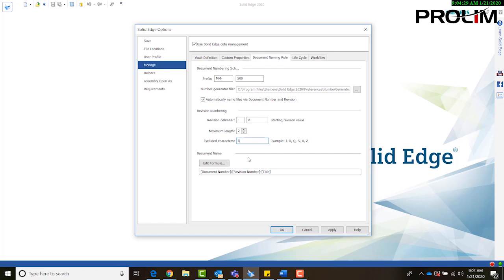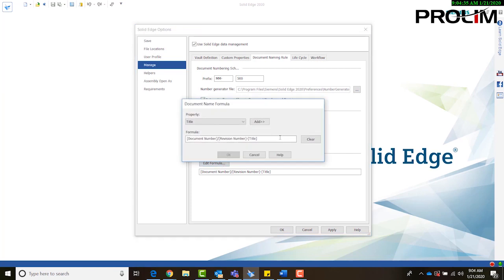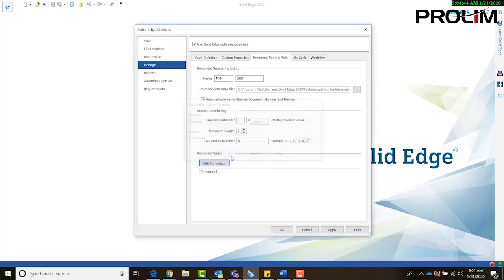And in the document name, I can actually edit this formula if I don't want it to be this long and complicated. I can just hit edit formula. I can clear this out. And if I just wanted this to be the file name, I can drop that down, hit add, and OK. And now I have defined the increment values as well as defined my automatic revision and my document numbers. So our next step is we're going to move to the lifecycle tab.